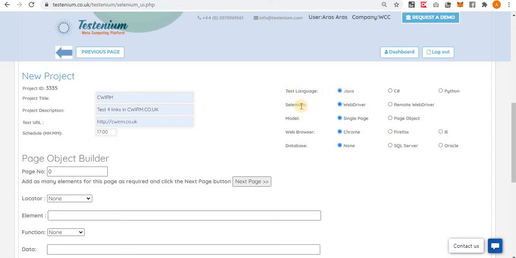So I'm going to choose Selenium WebDriver. We can also select a remote WebDriver. The Selenium testing platform provides a great environment for remote WebDriver as well. And here we have a page object model for single page or multiple pages. I choose the page object model option for multiple pages. Then for web browser, I'm choosing Chrome.